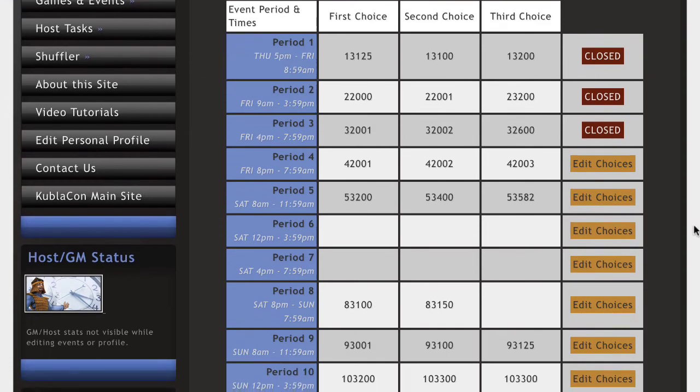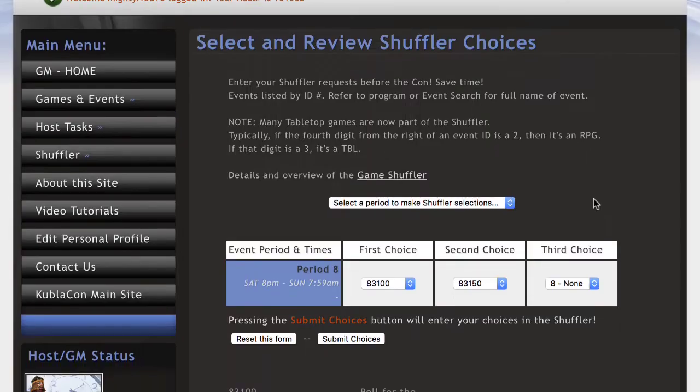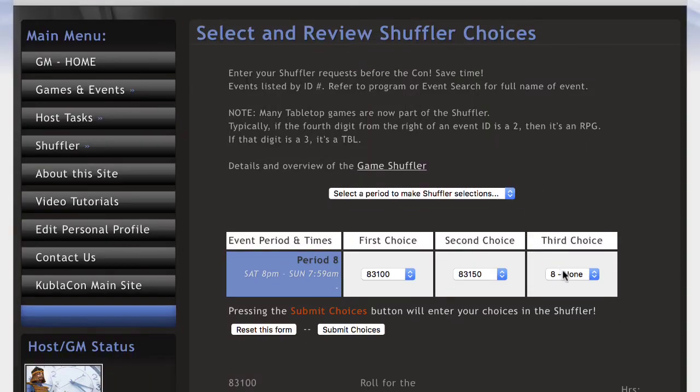But as you can see from this page, I can more easily review what I've submitted and edit selections for a specific time period. The Mighty Kubla has been pretty busy with his planning and only needs to complete 2 more periods of games, having just submitted period 5. But instead of completing those, he decides it might be wise to add a third choice for period 8 and hits the Edit Choices button. He makes a selection and then hits Submit Choices and returns to the Review and Edit page.